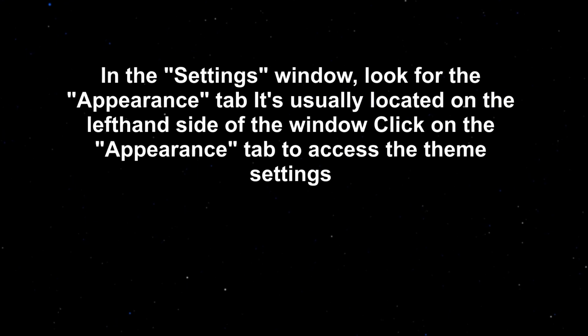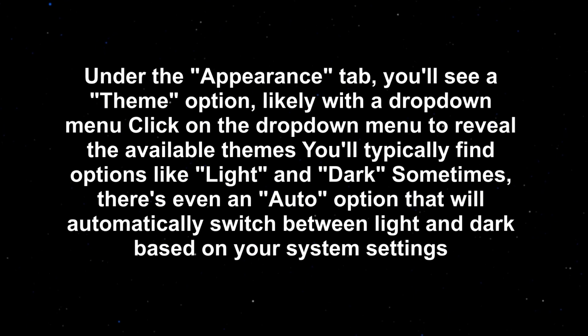In the Settings window, look for the Appearance tab. It's usually located on the left-hand side of the window. Click on the Appearance tab to access the theme settings. Under the Appearance tab, you'll see a theme option, likely with a drop-down menu. Click on the drop-down menu to reveal the available themes.